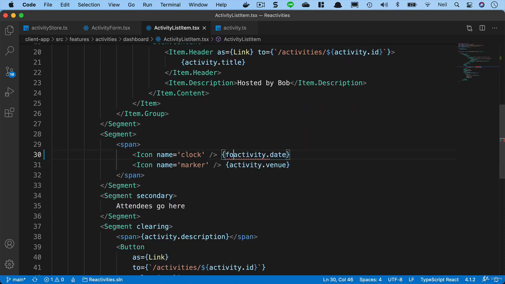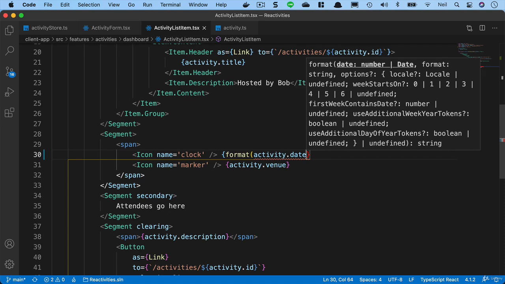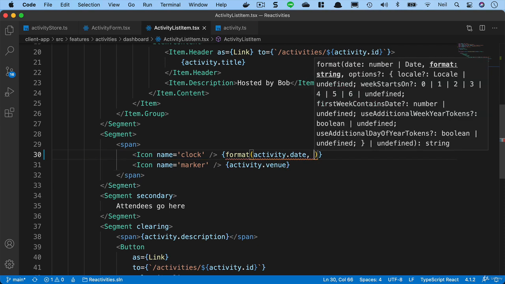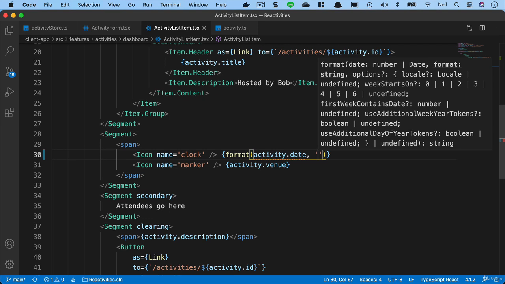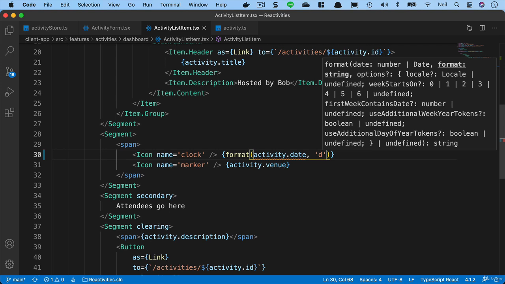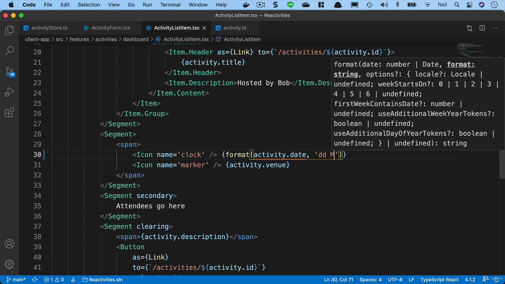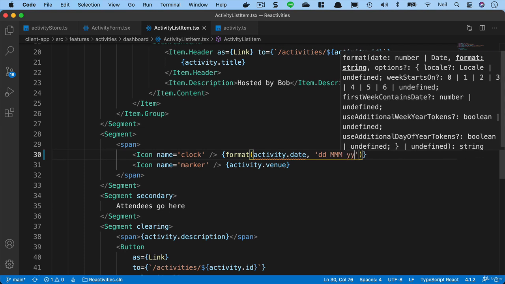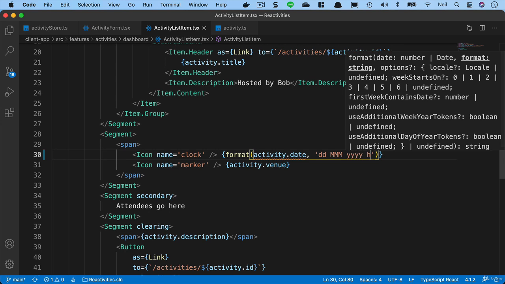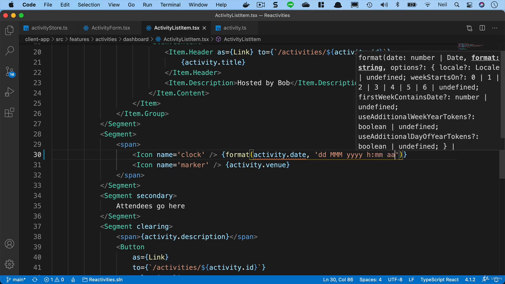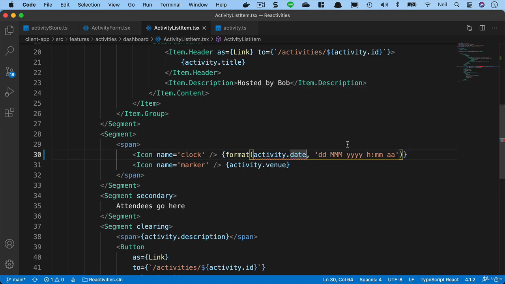So I'm going to say format and wrap the activity date in brackets and then add a comma, and then we need to specify how we want the date to be formatted. And in this case, in the activity list item, I'm going to specify dd MMM yyyy and then h:mmaa, and once again the activity date could possibly be null, so we'll need to specify the exclamation mark inside here to get that corrected.